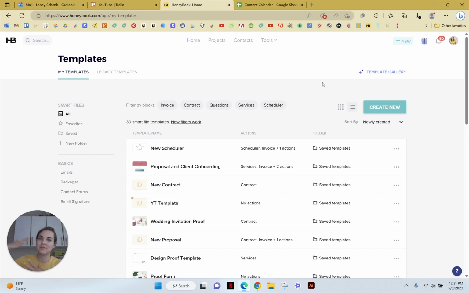So automations are kind of level two. And if you're at level one with Honeybook, I definitely recommend checking out some of the other things first. You can definitely watch this video to see what's possible in the future, but it might seem like we're jumping ahead a little bit because we are.